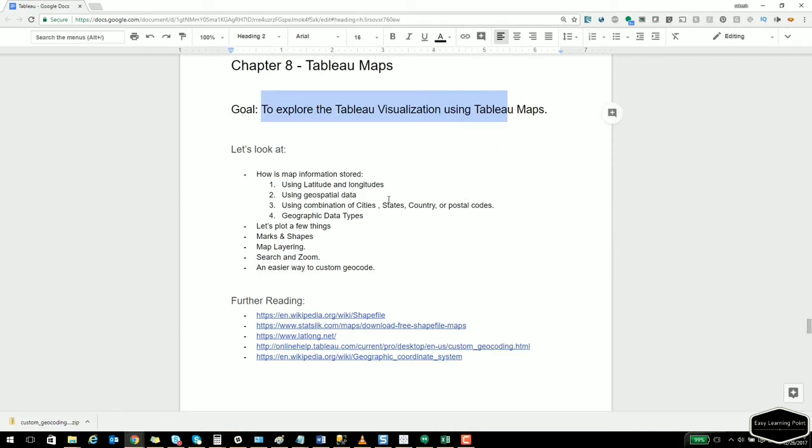So what would we exactly look at in this particular lecture? We'll look at things like latitudes, longitudes, geospatial data, plotting a few things, how to play around with maps, and so on and so forth. So essentially, how is this information about maps stored? We talk about maps a lot, but there should be some way of storing this information, right?